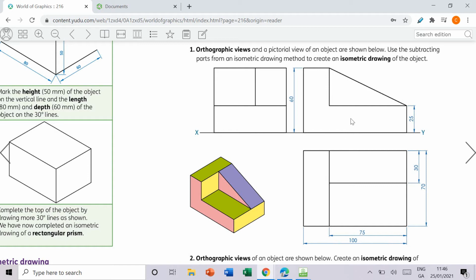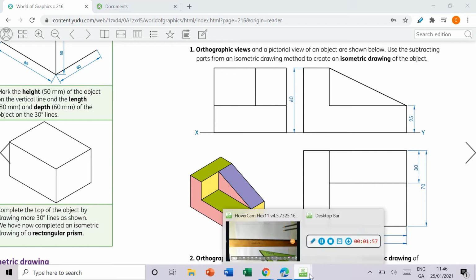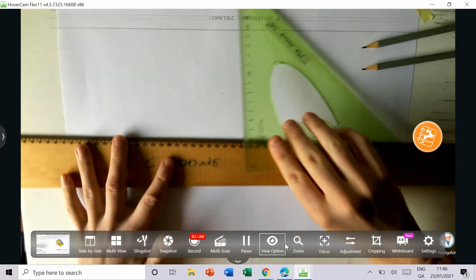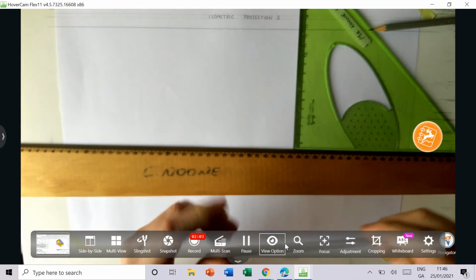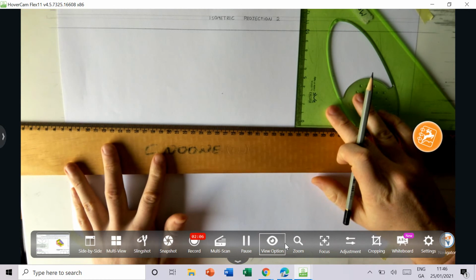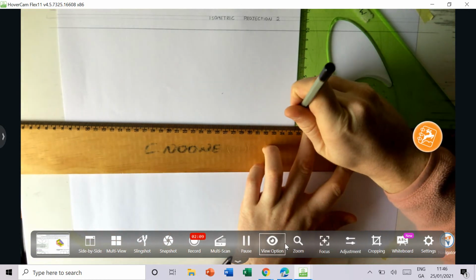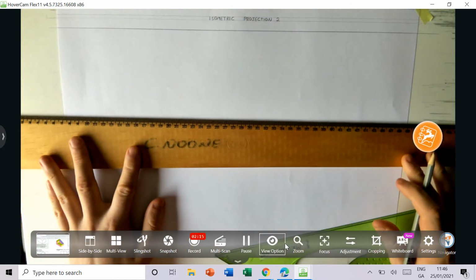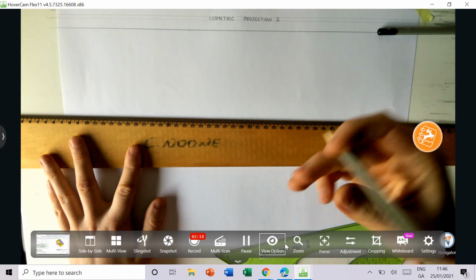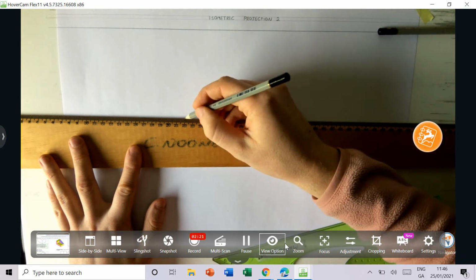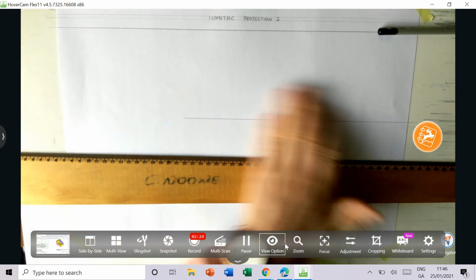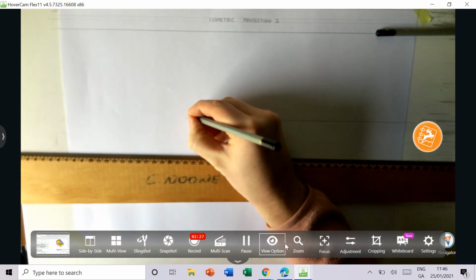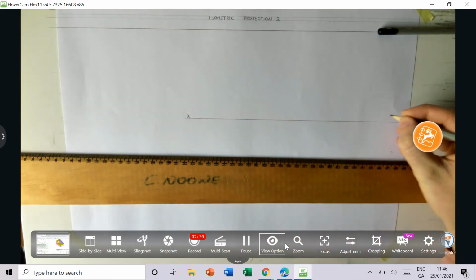I'm going to start with the elevation. I know that the overall height of the elevation is 60 and the overall width of the elevation is 100. So I'll go over to my sheet and I'm just going to come down 100 from my border. And I'm just going to draw a line now across my page. I'm not going to go all the way across, just about halfway. I'm going to call that line the XY line.